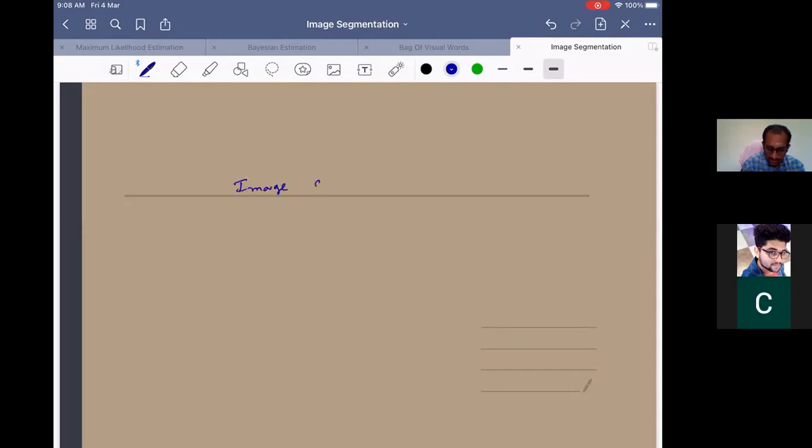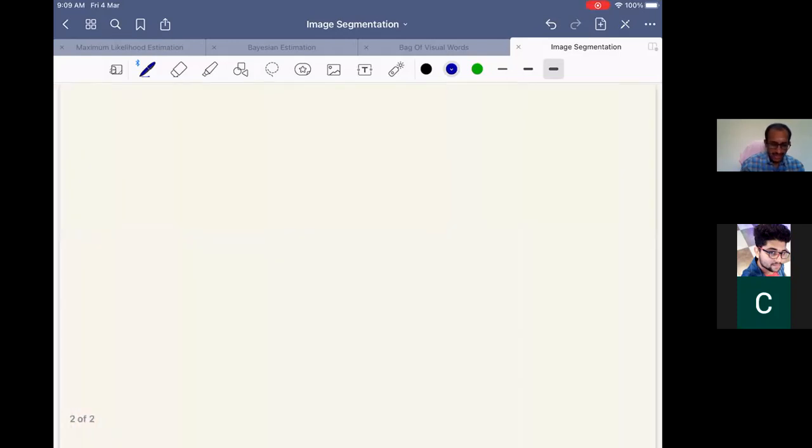To start with, what is image segmentation? What do you think is image segmentation? It is breaking of an image into smaller parts. To split the image into different parts.